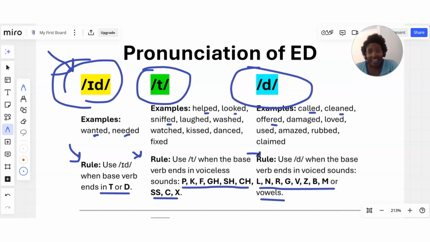The best way, I think, is to memorize the first one, id, because the only words that we give the id sound to are the ones that end in T or D. So that's pretty easy to remember. If the letter right before the ED is a T or D, then you have to give it an id. Everything else gets a T or D sound.